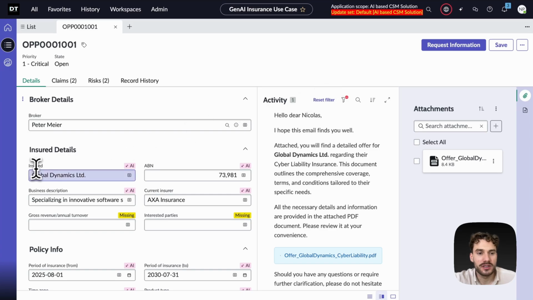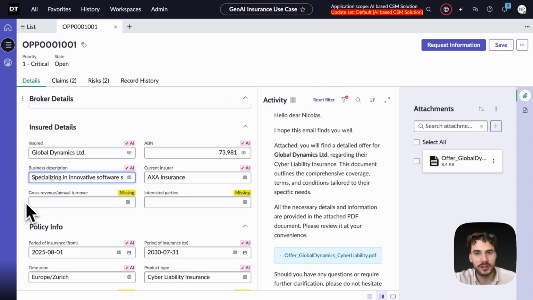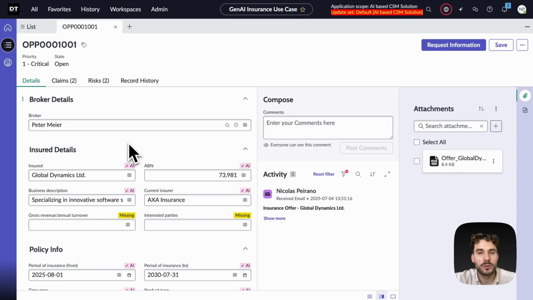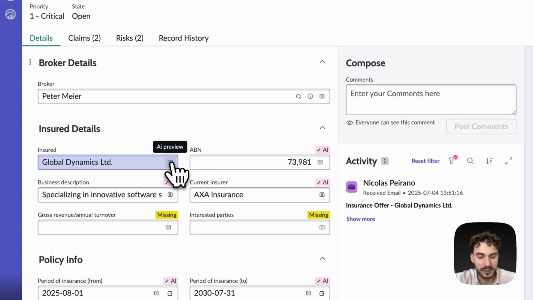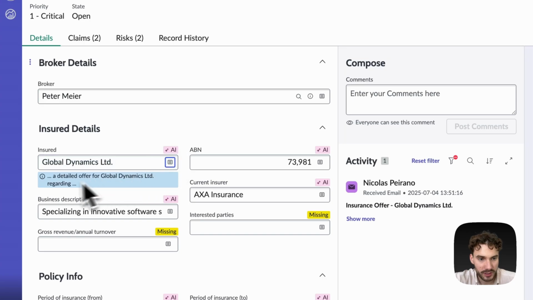What we see now is that most of the fields actually have been pre-filled by AI. Before, this would have to be done by manually copying and pasting the information from the email into the record, and now we can just do it with the AI data extraction in just a few seconds. We can even understand where the AI got the data from by clicking this AI preview button. So when I click here, I see where exactly the AI got this data from in the email.